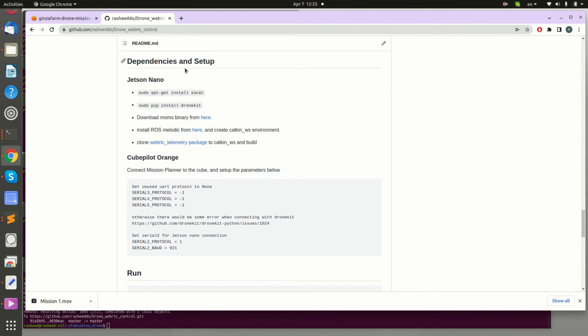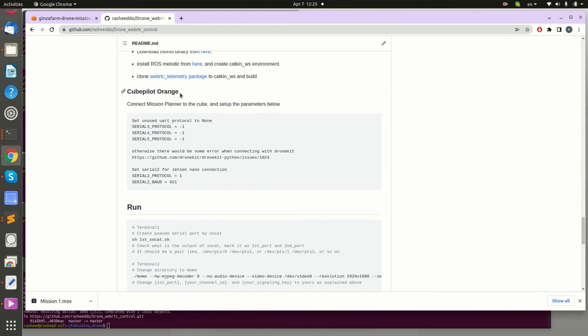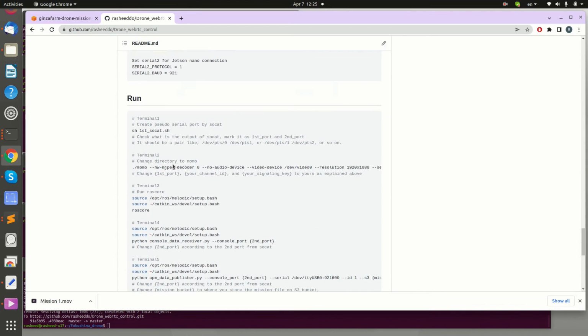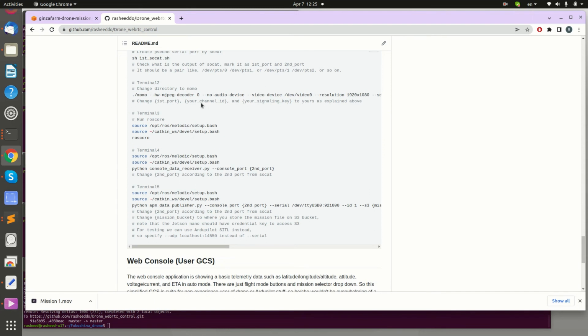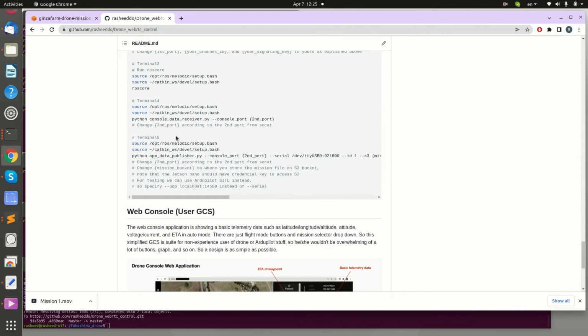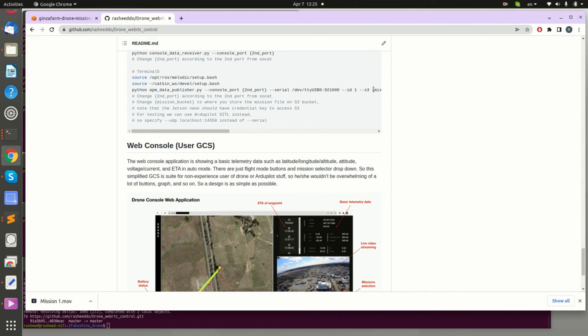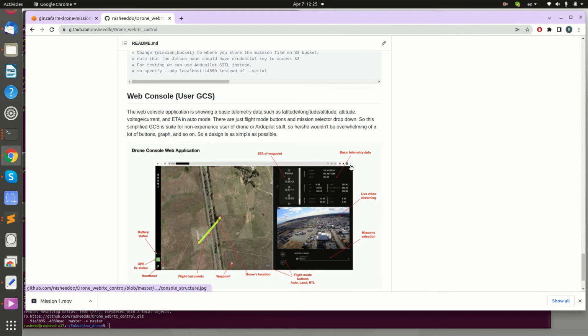And this is the dependency list of how to set up the Jetson Nano and the setup on Cube Orange, and the run commands to run each command in each terminal. So on the web console you will see, as I showed before, there's basic telemetry data showing on the right side, and live streaming, the user control buttons and mission, and the left side is the map.